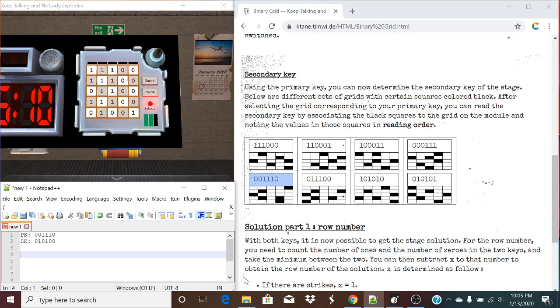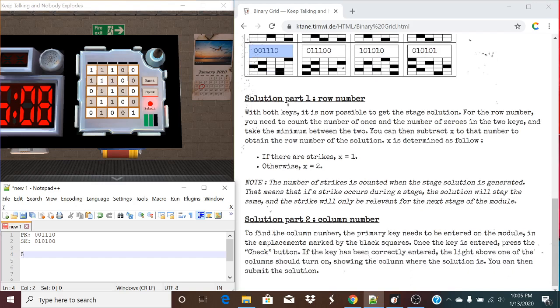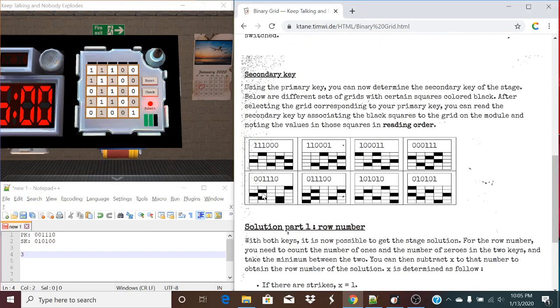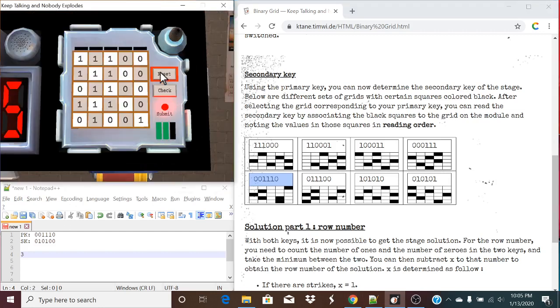There are 5 of them. 5 minus 2 is going to become a 3. In row 3, but where? So let's plug in the primary key into these 6 positions, like always.